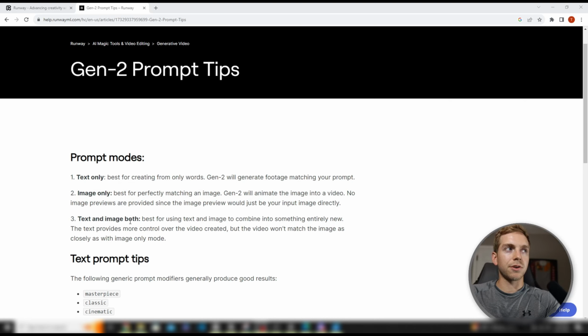As you can see, there are three different prompt modes within Runway. So the first is text only, and this is what they've had historically. So basically you put in text and then Runway is going to use that text to create an animation. The second mode is image only. And what this means is you take your image, you put it into Runway, and it's going to create an animation on its own from that image without any text input from you.